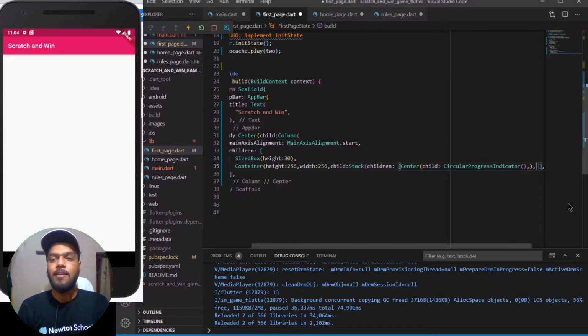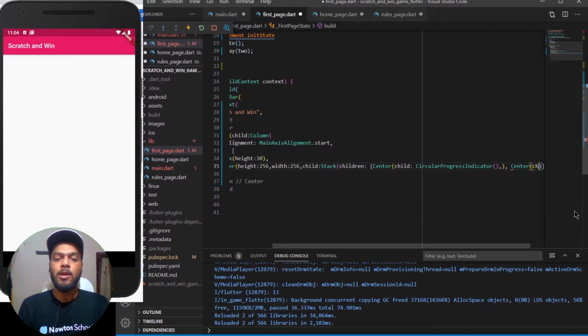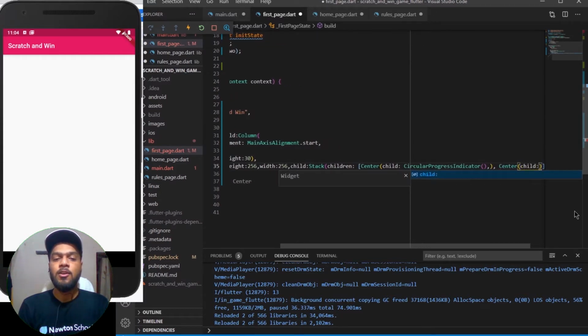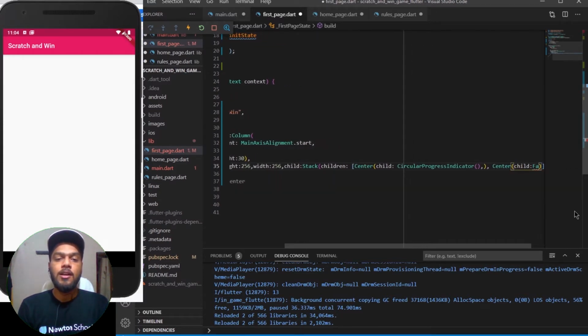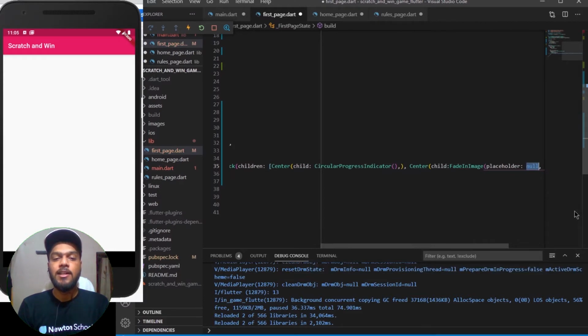Once I have added this center widget, I'll add another widget which will overlap the circular progress indicator, and the circular progress indicator will be hidden behind the second, topmost widget which we are adding inside this stack. So for the child of this stack, I have added a center and it will have a child named fade image.